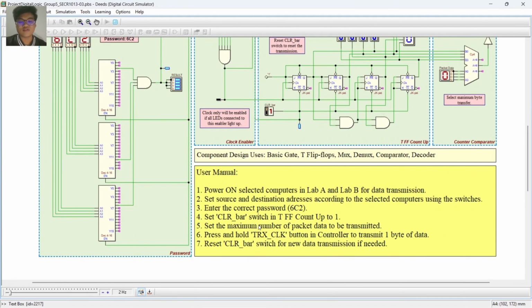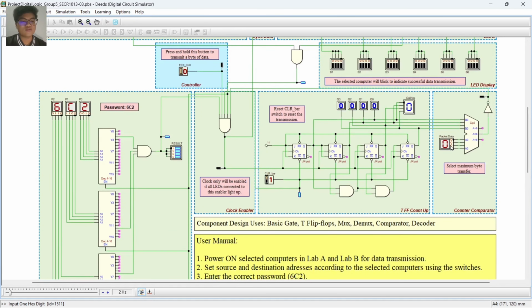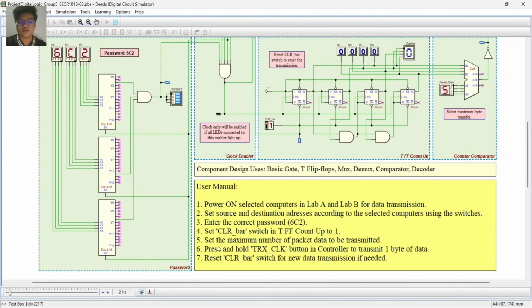Alright. So the next step is to set the maximum number of packet data to be transmitted. Okay, so we have to select this packet data. Let's say we want to select the maximum amount of packet data to be 5. So we know that when the counter value here and this value are the same, the data transmission will not happen.